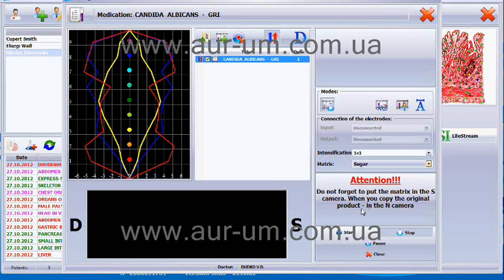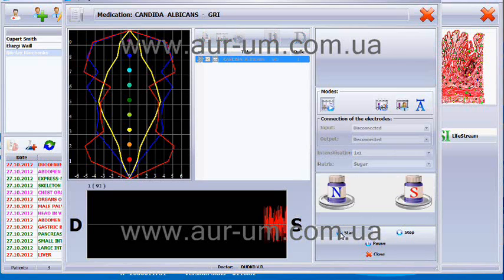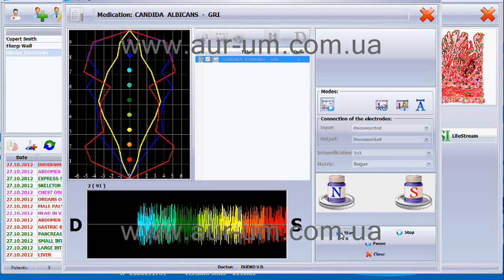We will put sugar pills in the S camera, in the right camera, and as soon as it is ready we start. The patient's presence is actually not necessary at the moment because we are using recorded information of the microorganism. Now the information begins to be transferred. These numbers give us an idea of how much time it will take.